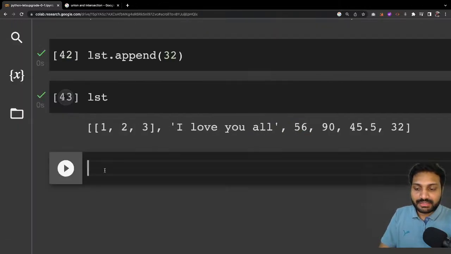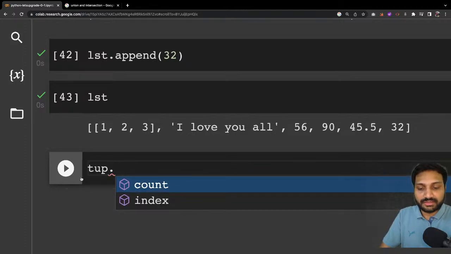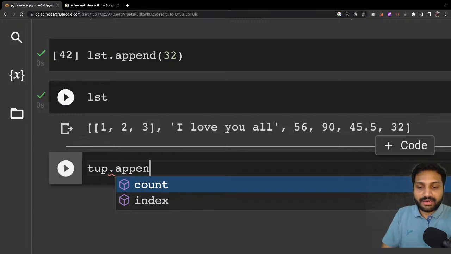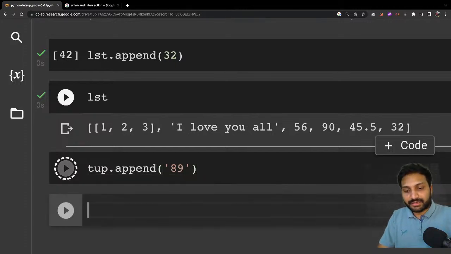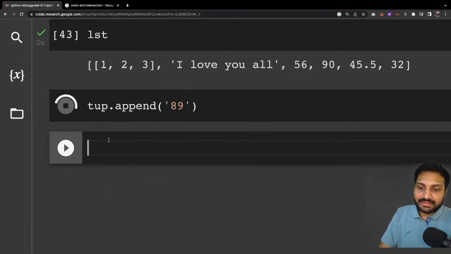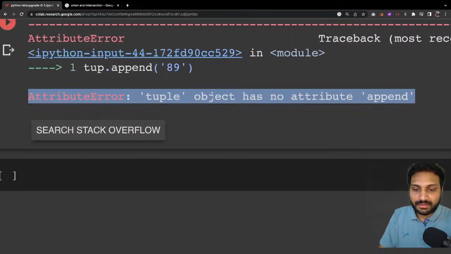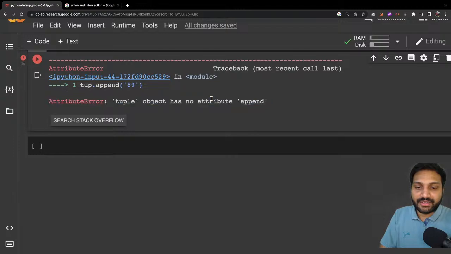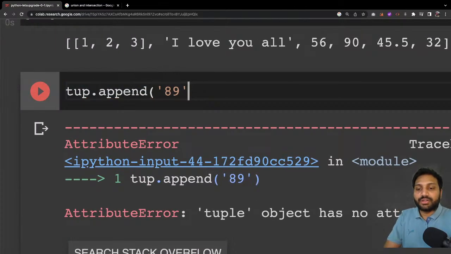But the same thing with tup dot, if I do this, see, I'll get only two things. Even if I try to append anything, let's say append 89, it will say tup has no attribute append. Tuple doesn't have any kind of attribute that is append. So it will not work.